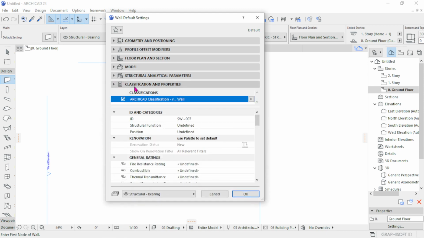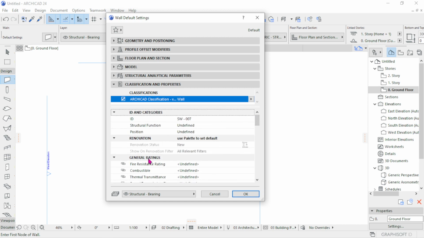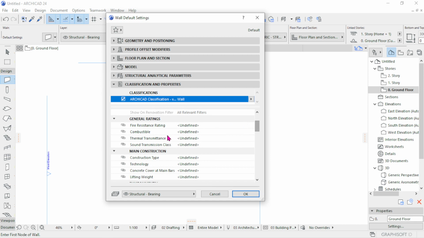Then below that, we have the classification and properties. So remember, ArchiCAD is a BIM tool, and one of the features of a BIM tool is information exchange. So you can provide information about this particular wall. Now, this one is a multidisciplinary panel, because as you can see, we have the ratings. So what is the thermal transmittance? That, of course, may be beyond the scope of an architect.